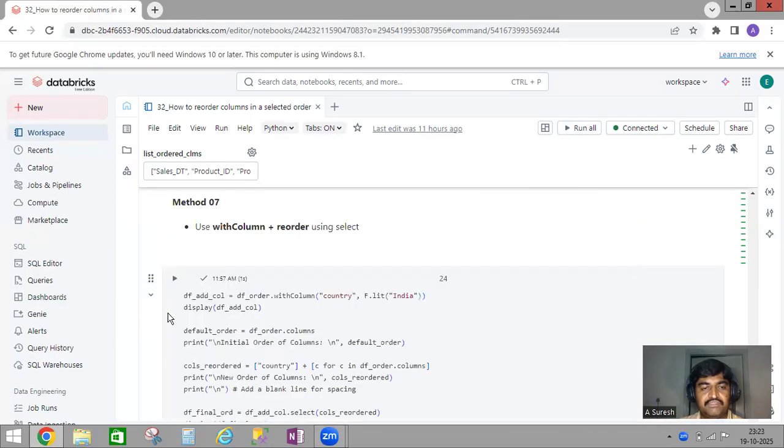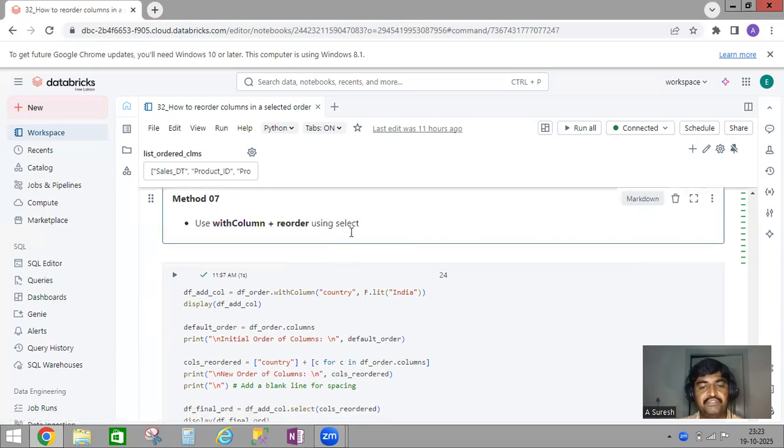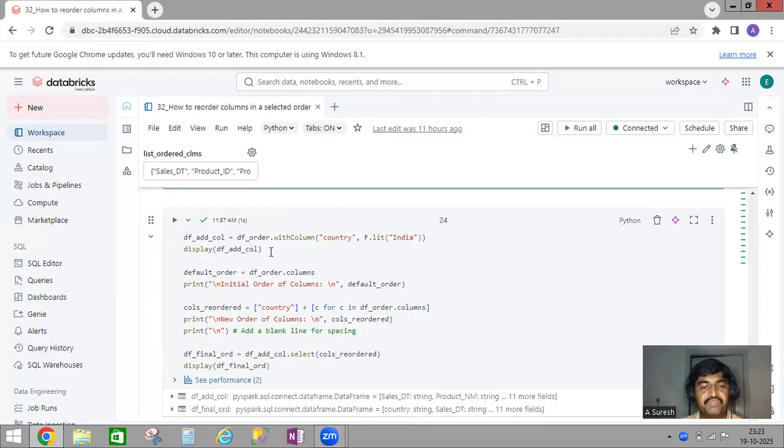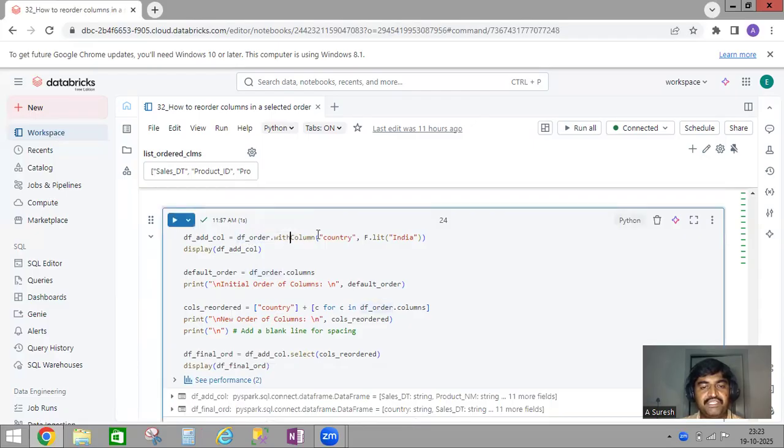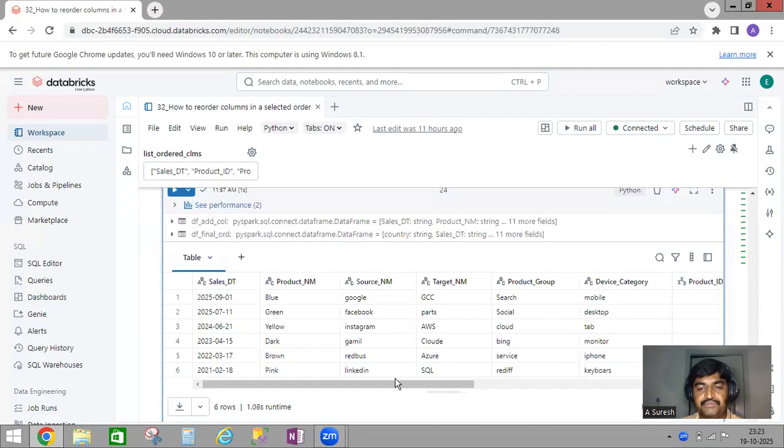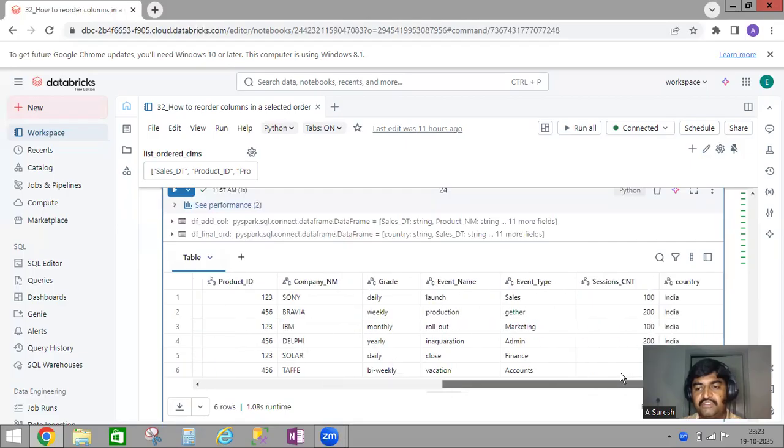Okay, so our next method is using withColumn plus reorder using the select function. Here, this is our initial data frame, and I'm creating one new column called country, using the lit function. In this country column, up to here is our initial data frame, and I'm adding one country column. Since I used lit, we are getting India here.